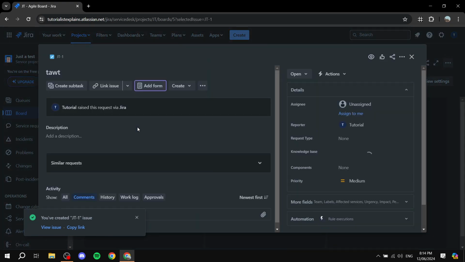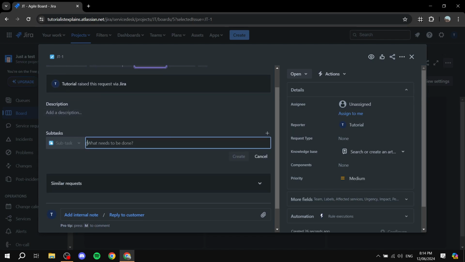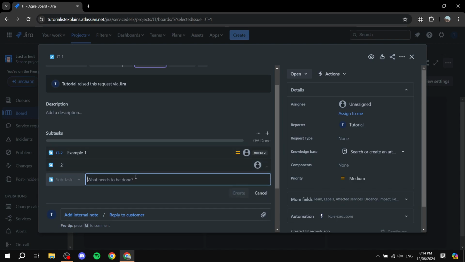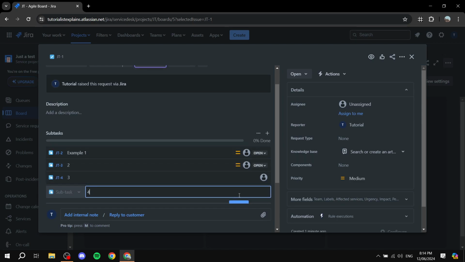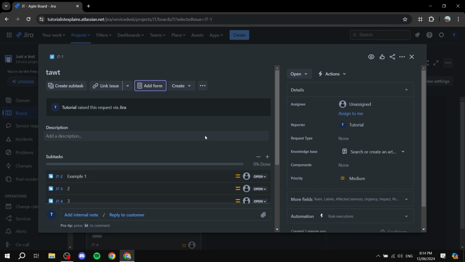It's going to be pretty much almost the same. You can see right here we have the option to create subtask. Obviously, after we assign and everything we have here, we can simply click on create subtask. And if you have multiple types of subtasks, you can obviously choose it. So we would want to do example 1, 2, and we want to add 3, and maybe even 4. Okay, so you can add as many subtasks as you want to this parent task.